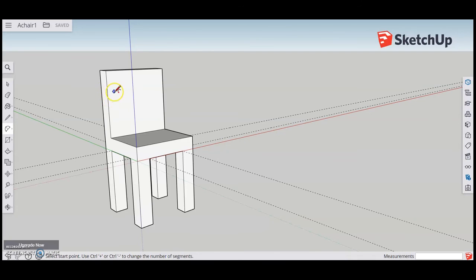So the way the arc tool works with 2-point arc is to click once where you want your arc to start. Click a second time where you want it to finish, and you'll see it'll click to that edge. And then you can flex this arc to set up the custom top of your chair. So that looks pretty good to me. So I'm going to click once to finish the arc.